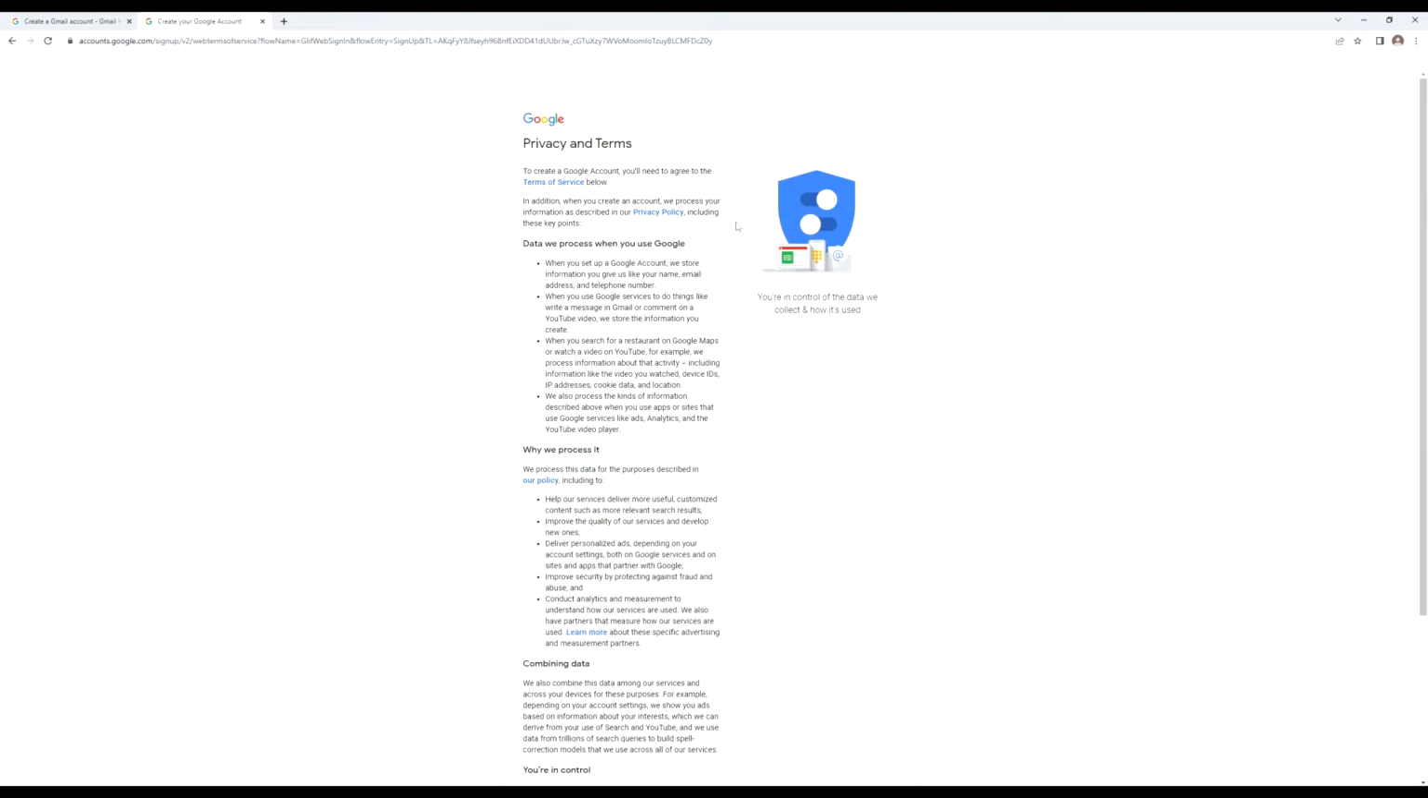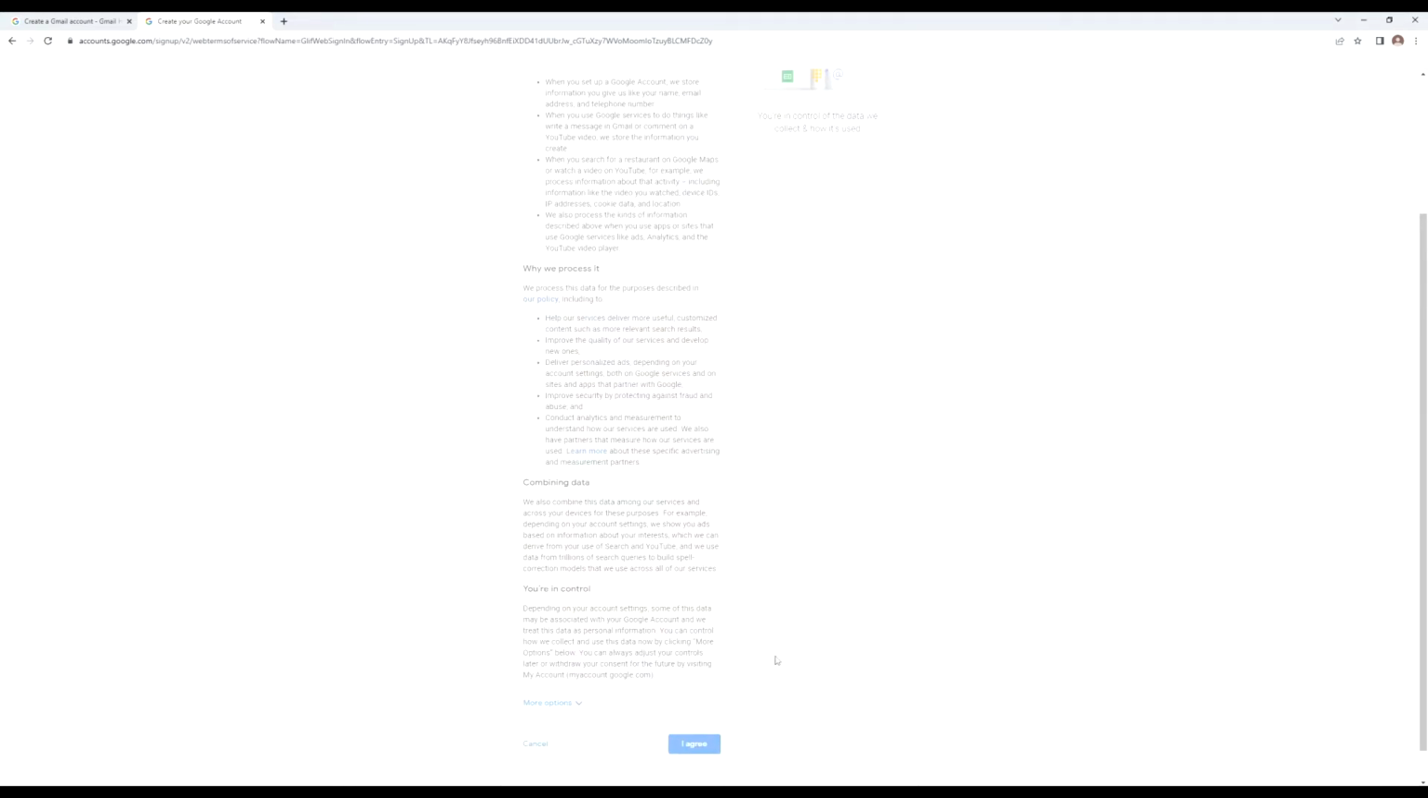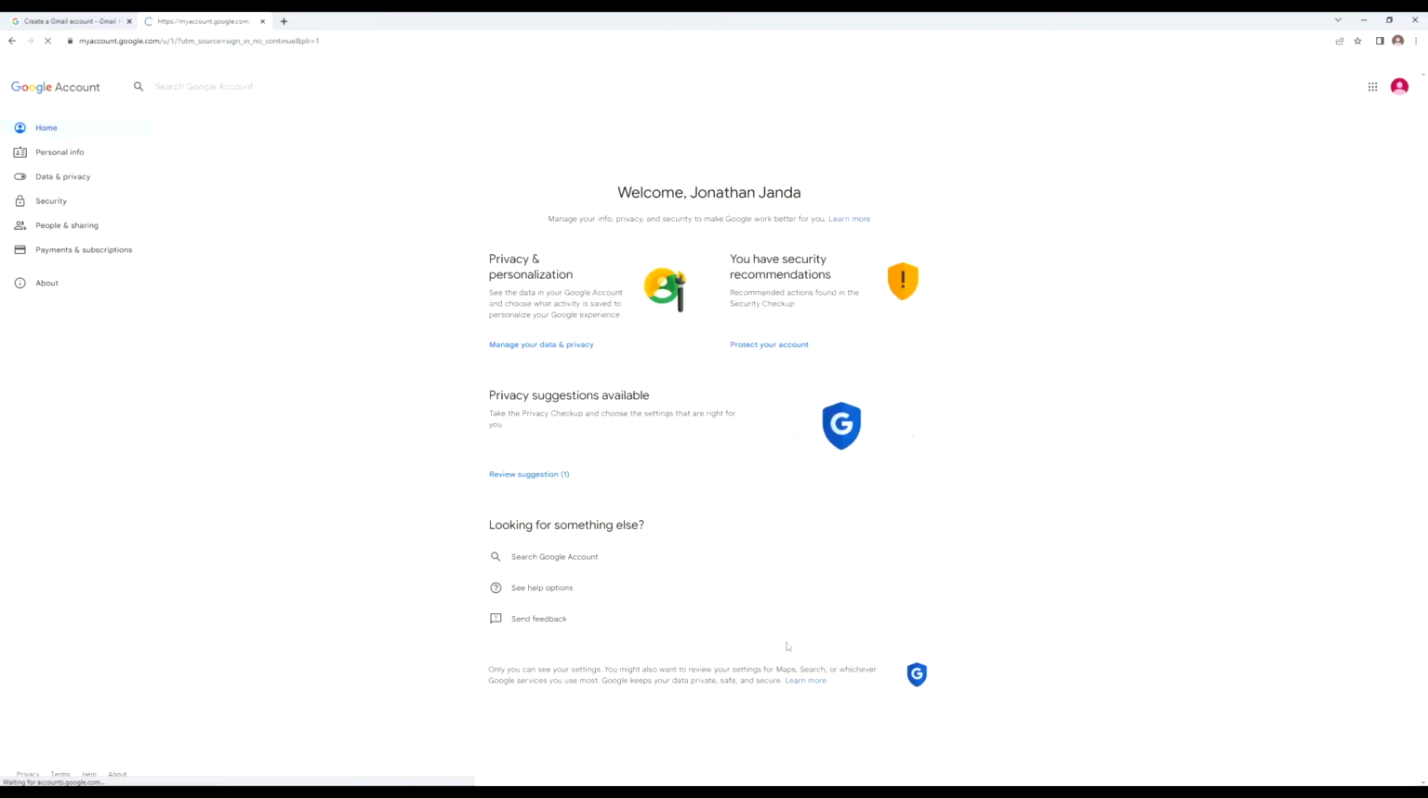And here we have the privacy and terms. This will address data processed when you use Google and why Google processes it, combining data as well as other details. You can read this and then scroll down and press the blue I agree button once you've read it. And just like that, we have created our Google account. Next, I'll be teaching you how to use Gmail.